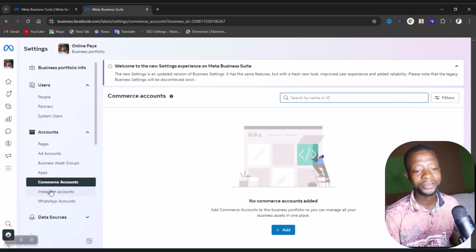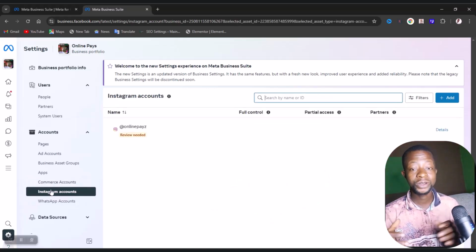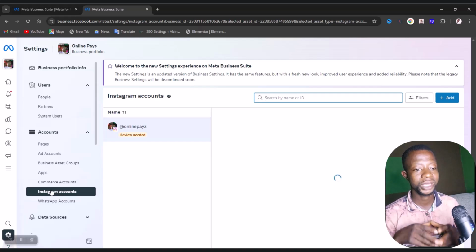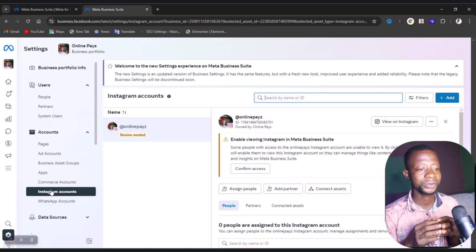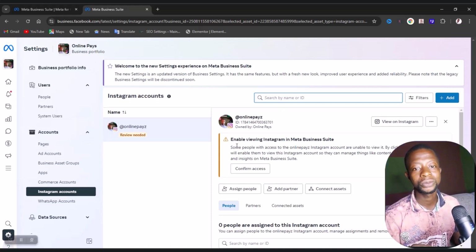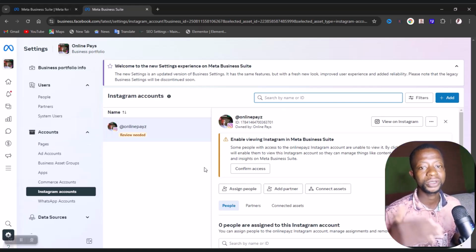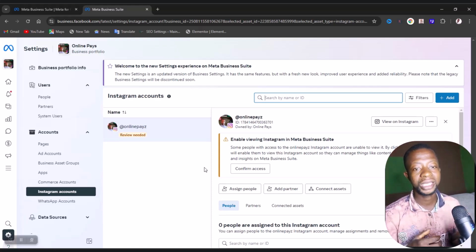And we have Instagram account. If you want to add your Instagram account, you can add it here. All right, you can add an Instagram account to be able to post from Facebook to Instagram, with just a simple click right from this side. It also allows you to access all the tools here to be able to know what is going on in your Instagram account. We have WhatsApp.